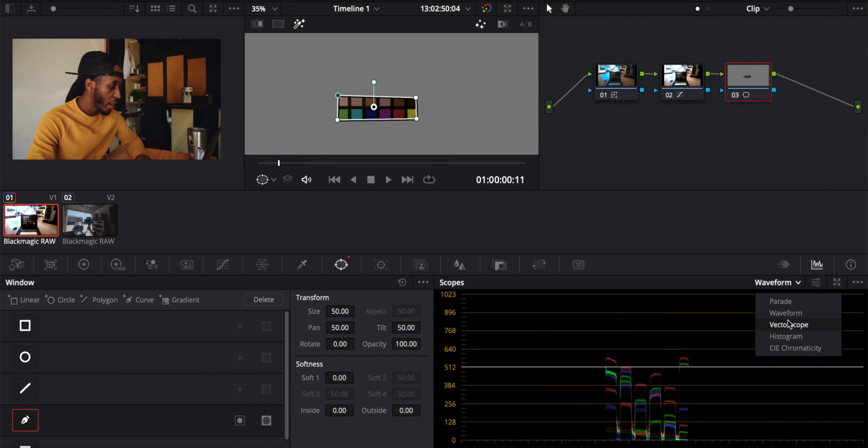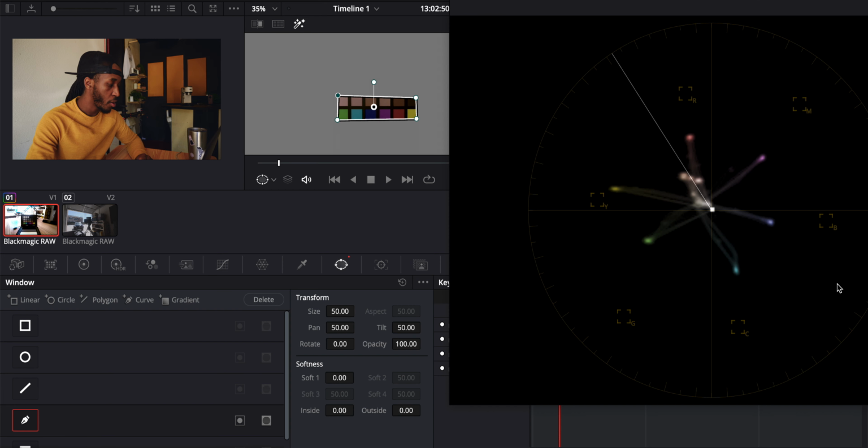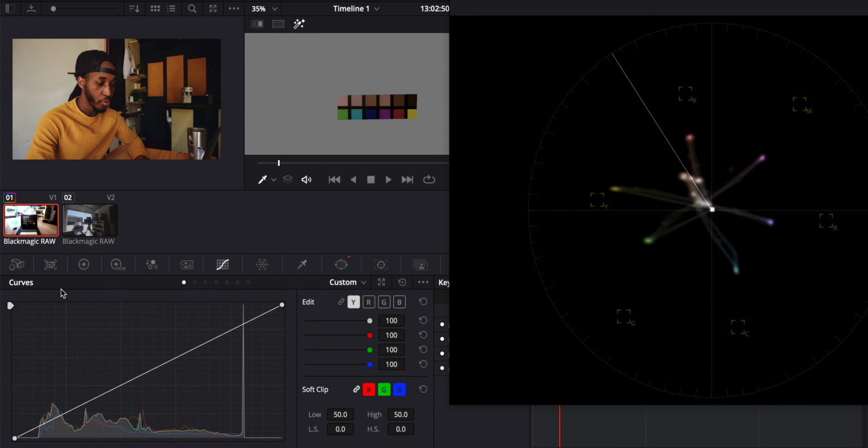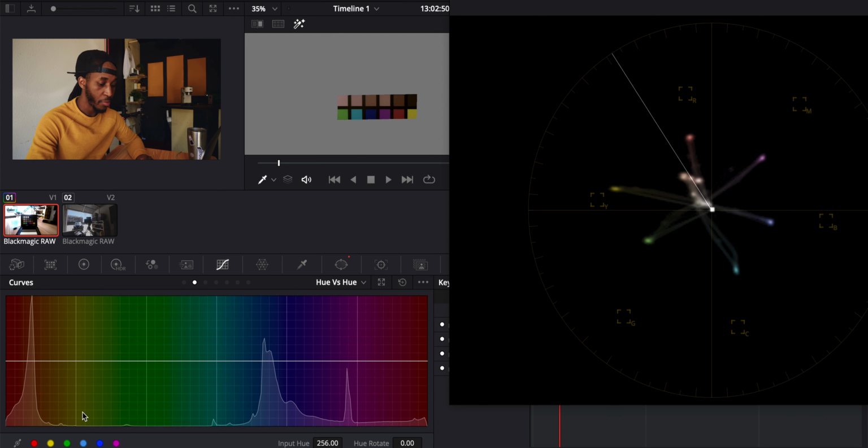We're gonna go back over to the waveform. We're actually gonna go into the vectorscope, make this really, really big, and you can see what we have over here. Blue is usually the one that's the most off all the time. Green's usually off. It's weird, I don't know why, but it seems like it's always an issue. So what we're gonna do is go right back over to the curves, and we're gonna go into the second one this time.